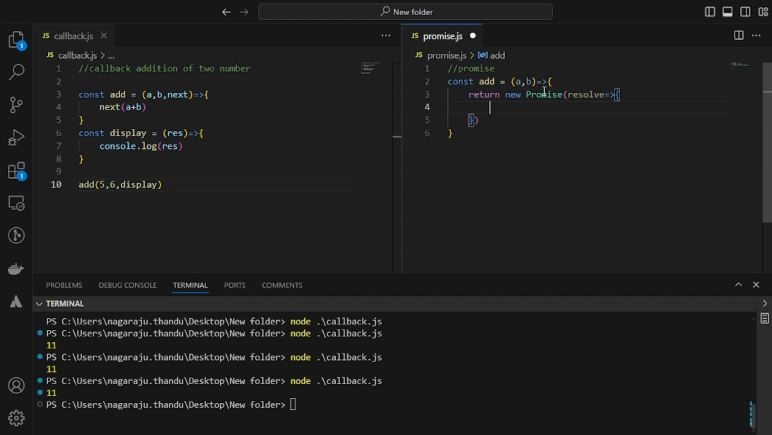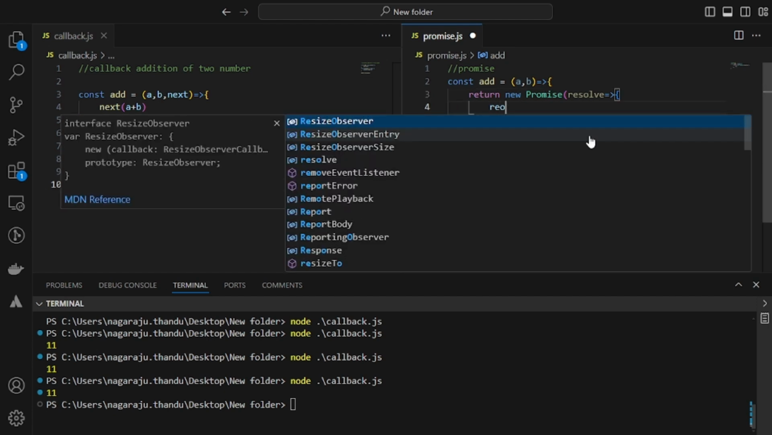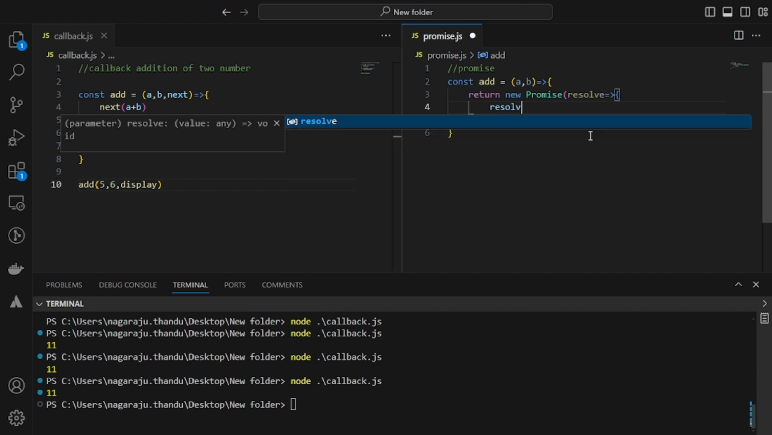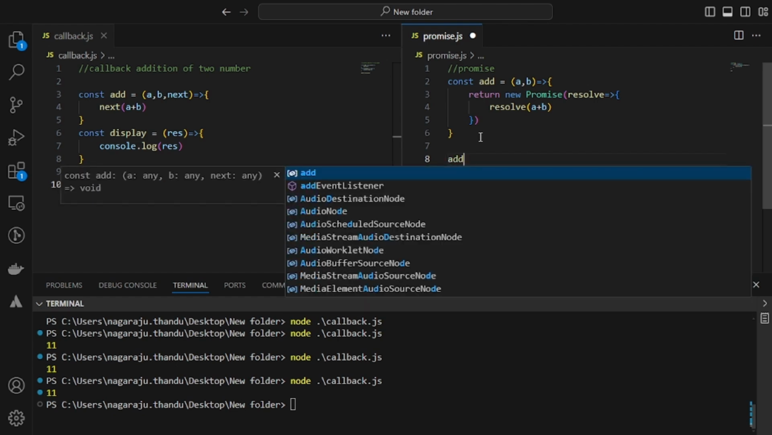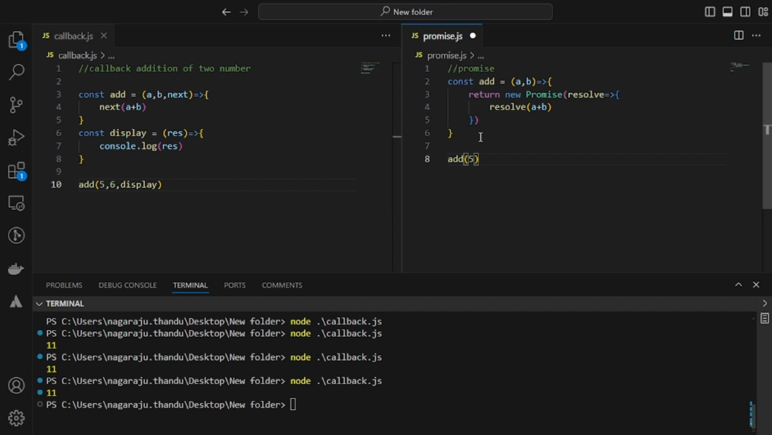In this particular resolve state, I am going to resolve the expression a plus b. This is an asynchronous call, so we can't just wait, meaning we would need to write it inside await. Instead, I'll use promise handling, basic promise handling. Call add function with the two parameters 5, 6 as input.